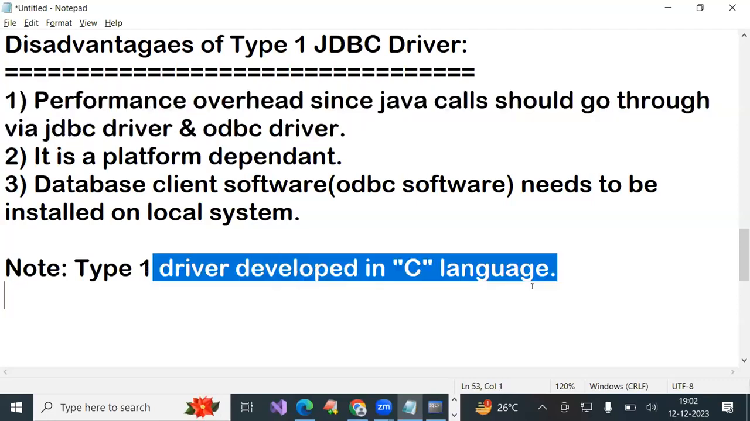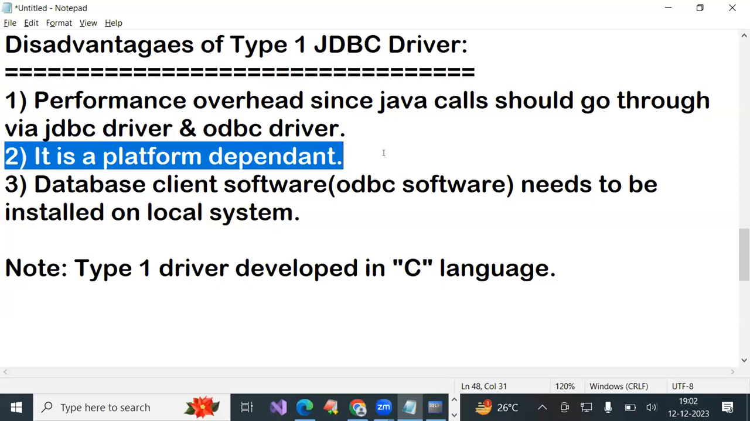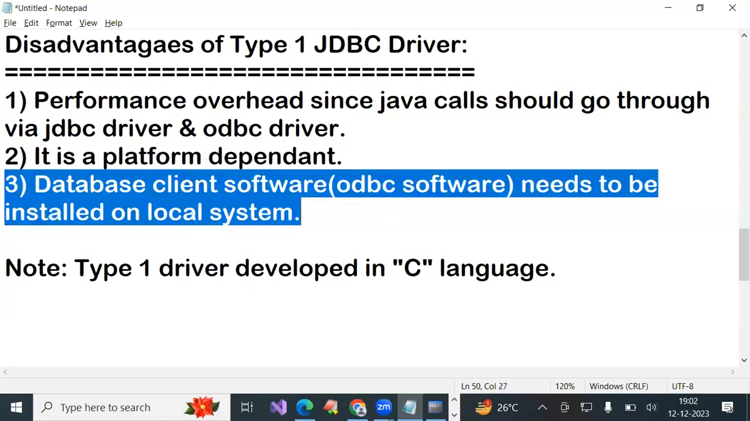It is developed in which language? C language, so it is platform dependent. No, this driver is platform dependent. Database client software needs to be installed on the local system.